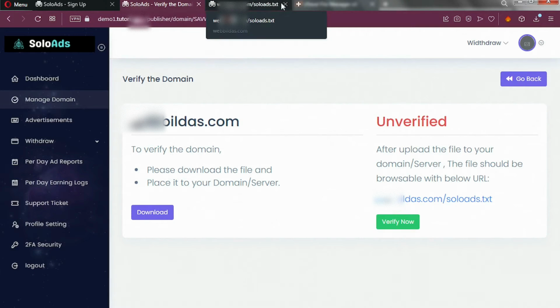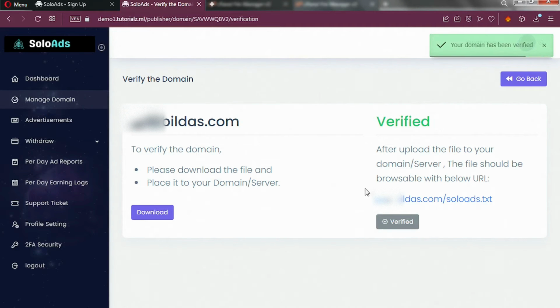and as you can see, this is the link to the file and this is the code, okay. They are giving us a code inside that file. Don't touch that code. Now let's go back, and then I'll click on verify now and wait. Good job. Your domain name is verified successfully. Now you are good to go.